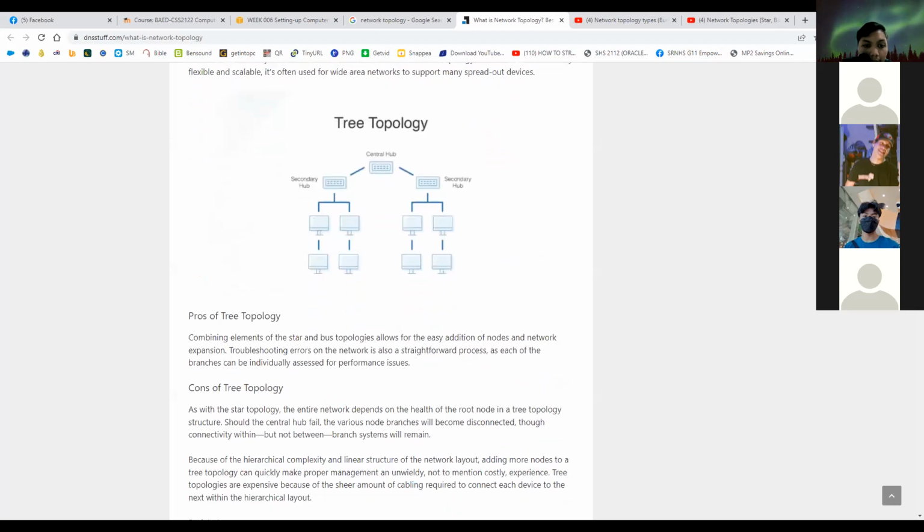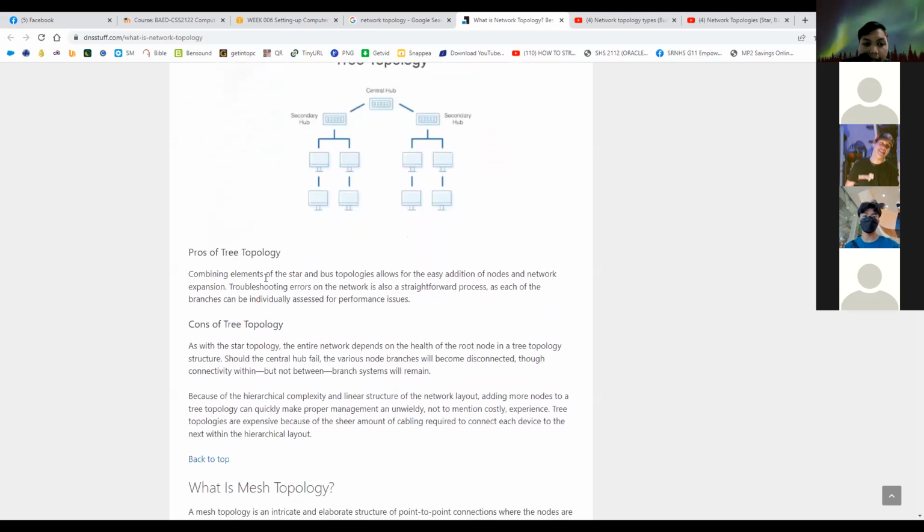Okay? Pros ng tree topology, combining of star and bus topology. Okay? It can be allowed for easy addition of nodes and network expansion. So masasabi, for example, kasi it's possible, dito na sa downlines, na bus lang siya, backbone lang siya, or pwede ka rin star. No? Kasi meron ka namang secondary hub. Okay?